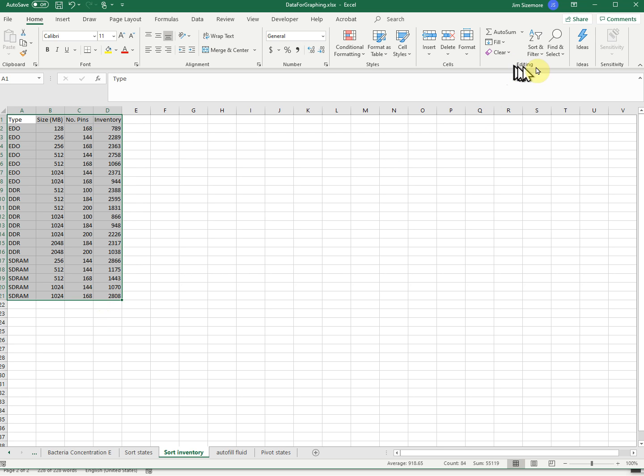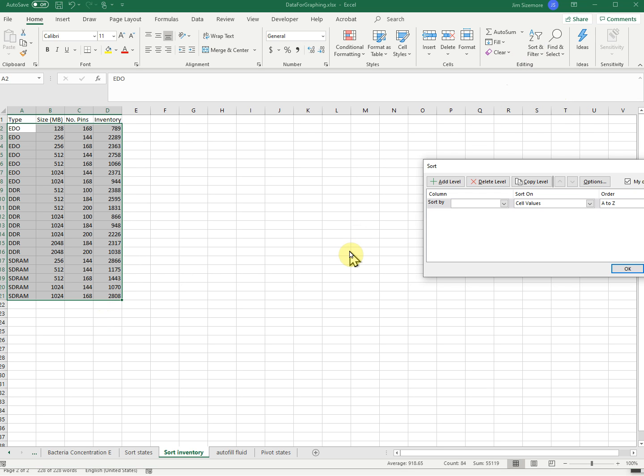So sort and filter, and you do have a custom sort feature here. You can do all sorts of crazy things with it. So first of all, sort by type from A to Z. That sounds good in numerical order. Now it'll arrange this title. Watch out. Here's a checkbox right here. It either has header rows or doesn't. Our data has header rows.